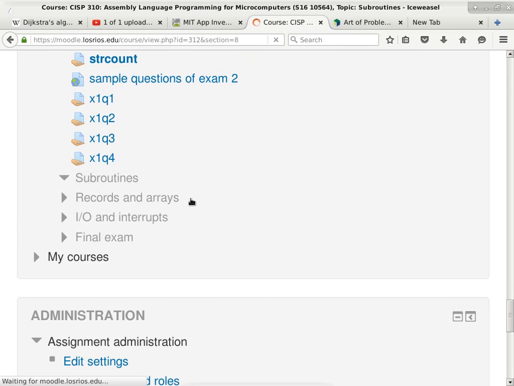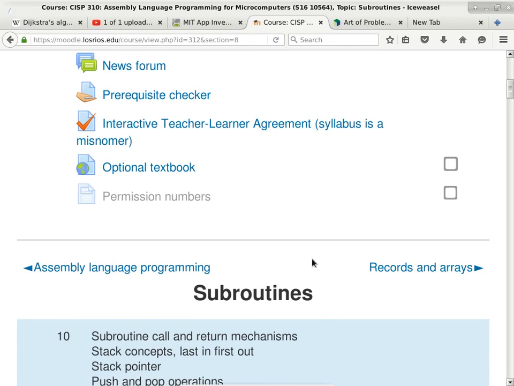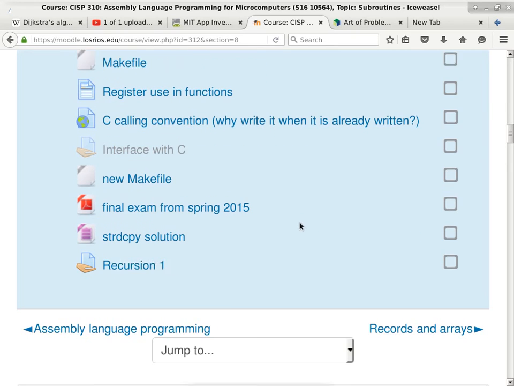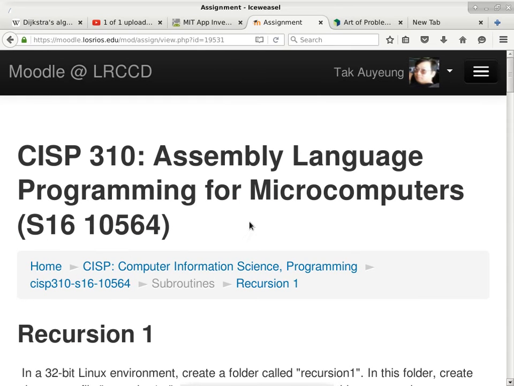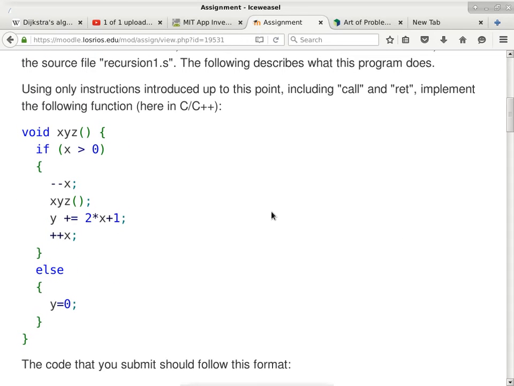We are now into subroutines, so the next homework assignment is related to subroutines. And we'll talk about the call and return instructions after we talk about the homework description itself. So recursion one is the first homework assignment where we deal with subroutines. What I want you to do is implement XYZ. XYZ is a subroutine, and it doesn't have any return value because we haven't talked about how to return the value of the subroutine. It doesn't have any parameters because we haven't talked about how to pass parameters to subroutines. It does not even have local variables because we haven't talked about local variables in the subroutine.